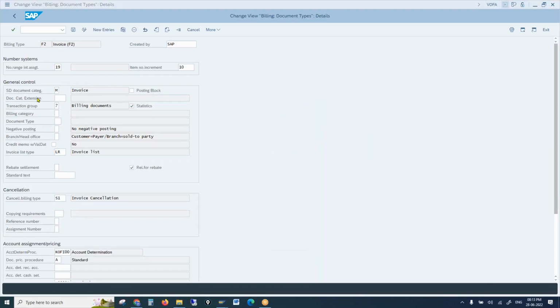So the next is statistics. Why are we not seeing so many controls here, like item category or sales document type? Why do we not have so many controls, or why don't we need to know about them? Because, as we already discussed, the billing document is a legal document. We cannot play around with it much. You cannot customize it as you want, just like a sales document or an item category or a delivery document.